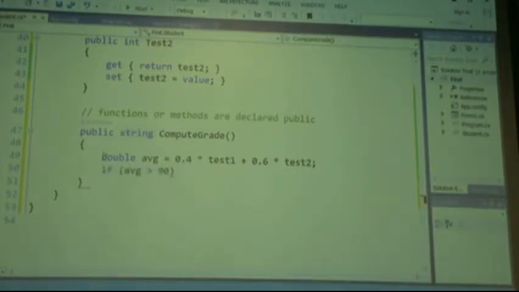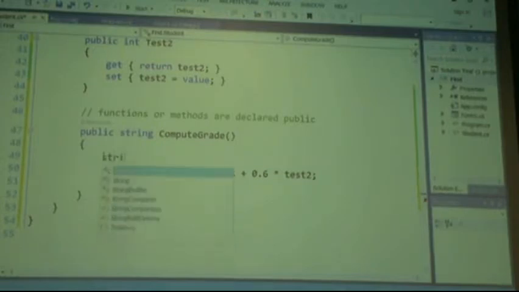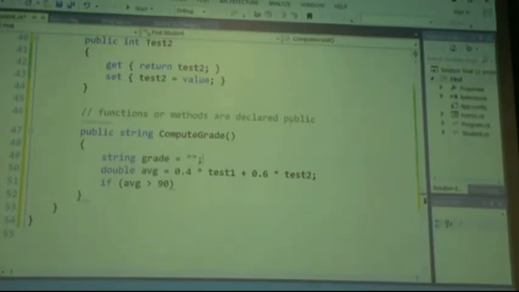So let's declare a string variable. String grade equal to double quotes. It's always a good practice anytime you create a variable to initialize it to something, okay? Two double quotations means the string does not have anything in it, it's blank to begin with. Okay, so if avg is greater than 90, we will say grade is A.